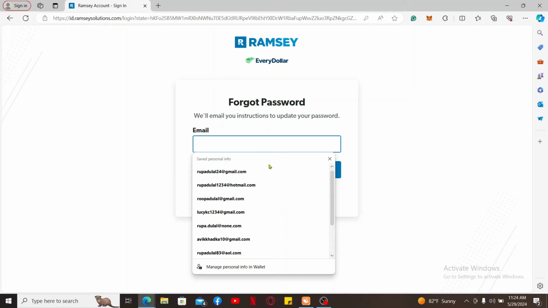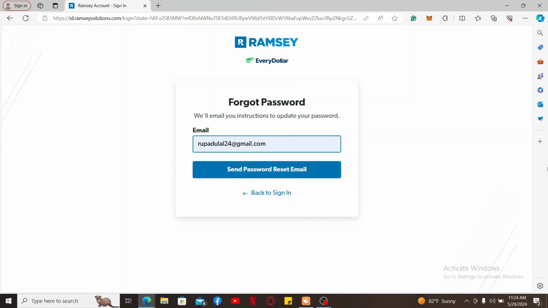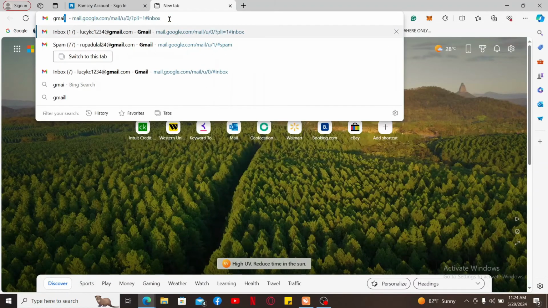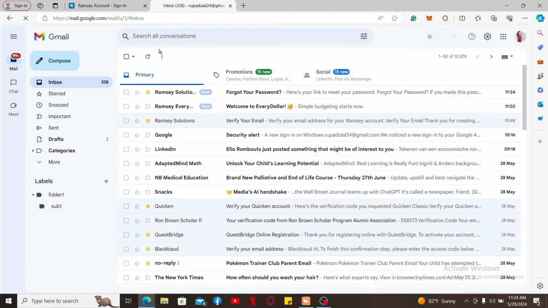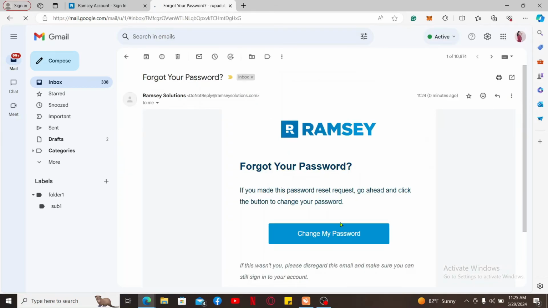Now type in your email address associated with your EveryDollar account and click on Send Password Reset Email. Open up a new tab and then log into your email service provider's inbox. Open up the email from Ramsey Solutions where it says Forgot Your Password and click on Change My Password.